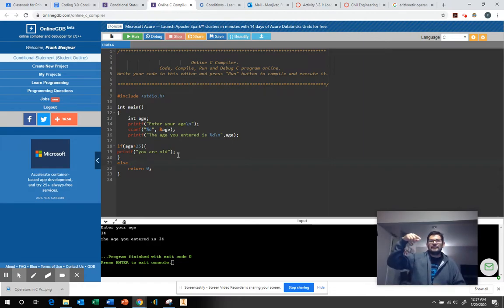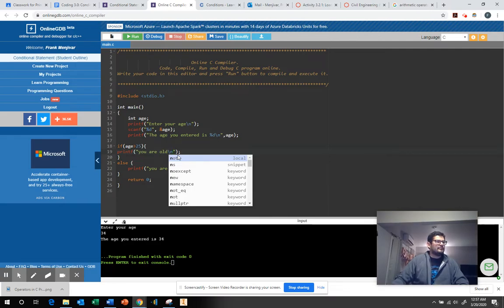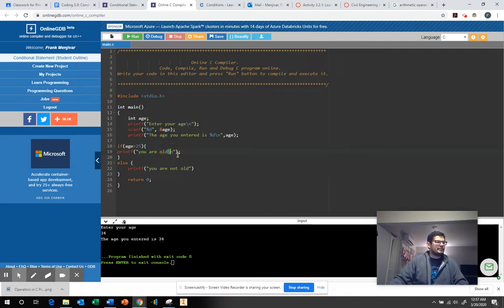If not true, then do this. So what do you want me to do? I'm going to start off with my braces. It automatically creates a bottom brace. I love that. Printf, you are not old. Because I'm going to have potentially two lines. Actually, I really shouldn't, but I should just get in the practice of entering these just in case. It's a good habit to get into.